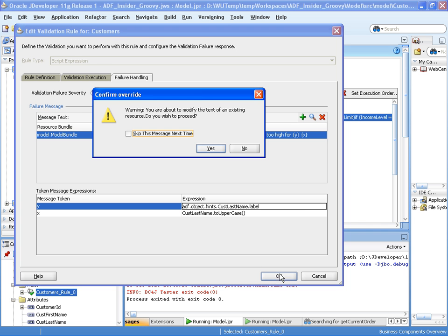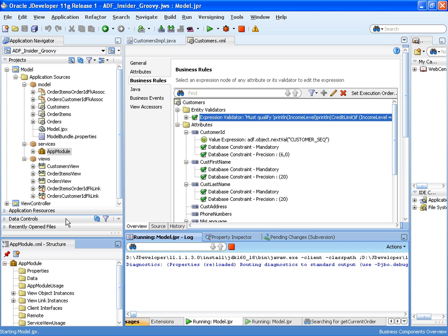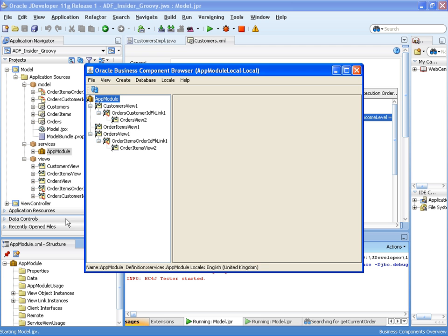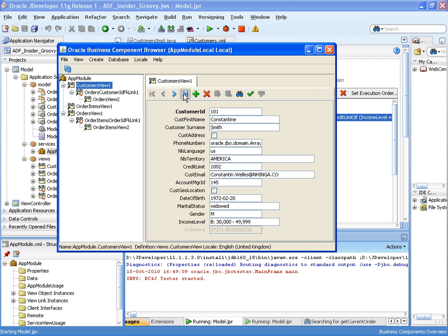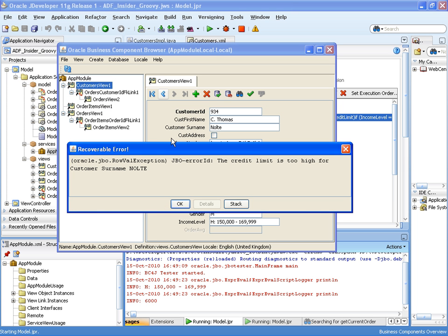So let's OK and test that. Let's bring up a customer. And let's set credit limit to 6,000. And there we can see the error message says the credit limit is too high for customer surname Nolte, because it's pulling that string from that control hint.